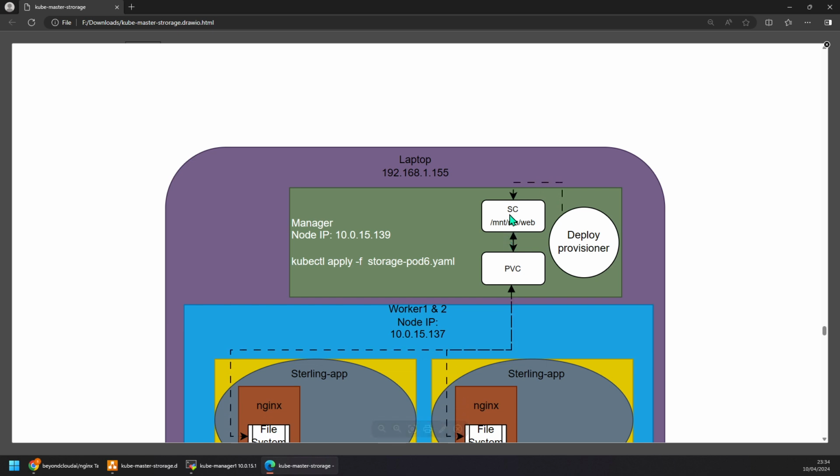The storage class which you're creating over here will automatically create a persistent volume once the bound is created. Once the bound is created with the PVC, PVC will be bound to your PV, just like all the other classes which you have seen. But then the PV will be created autonomously by your storage class. And the storage class will create a PV, and PV will be associated with the PVC.